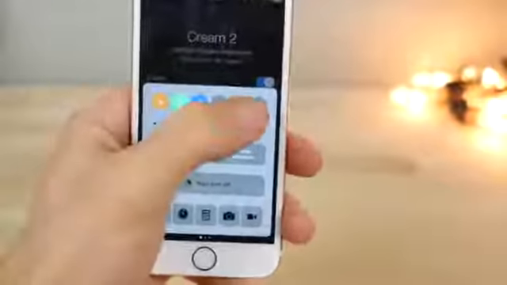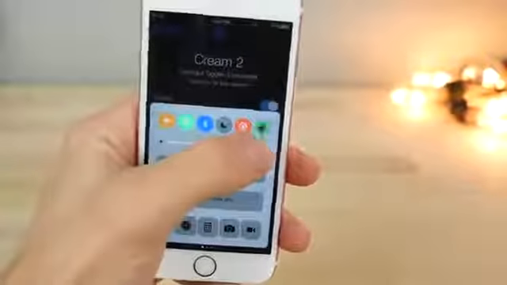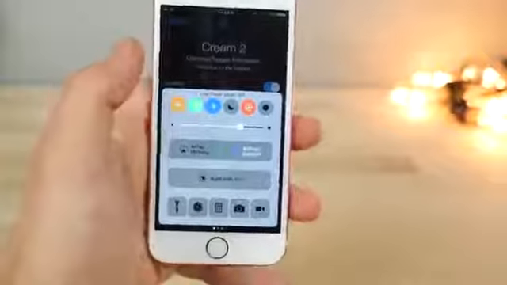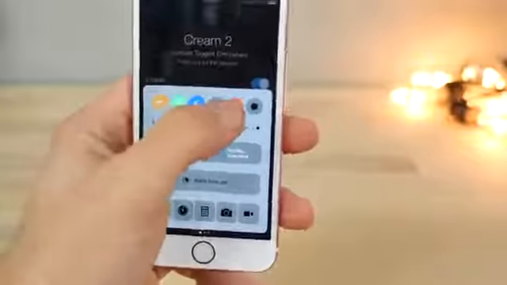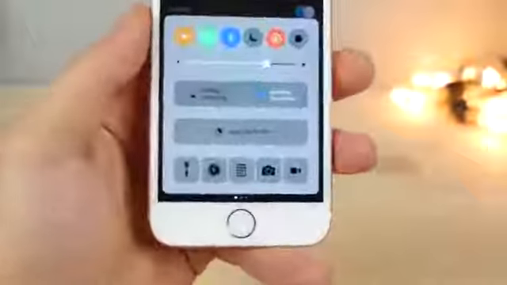So over here is CC Low Power. It immediately adds a toggle to your device to enable low power mode, something that should have been there since the beginning. Now CC Settings would have been nice to have to be able to set your own toggles, but it doesn't support iOS 10 just yet.